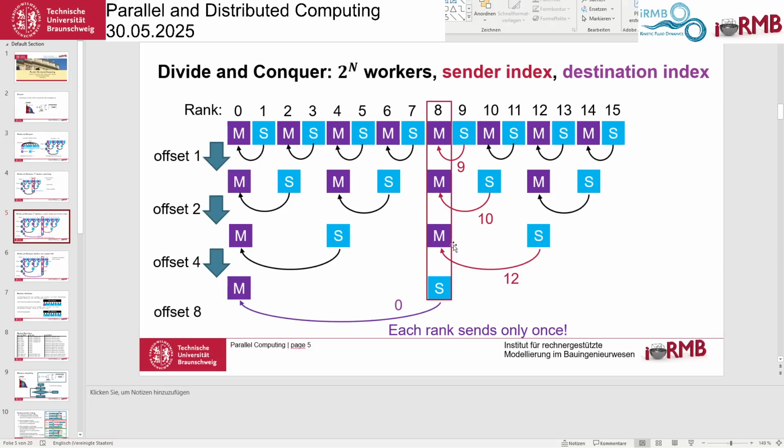So how does process 12 know that it has to send to 8? It's actually tricky.